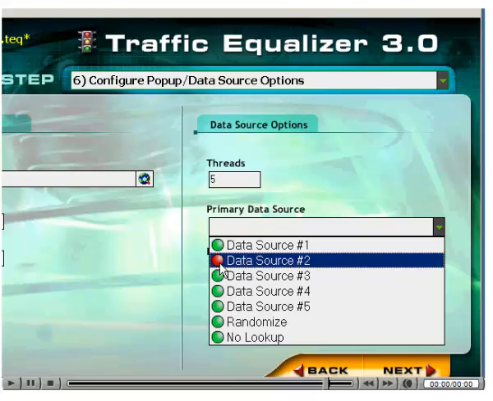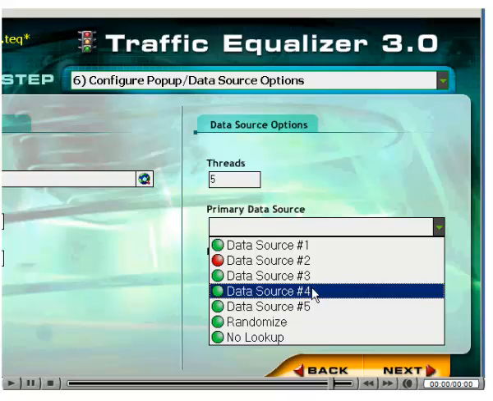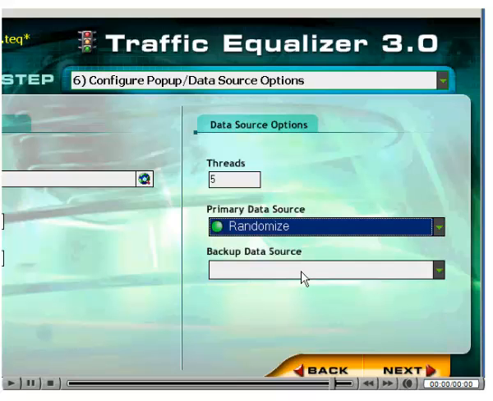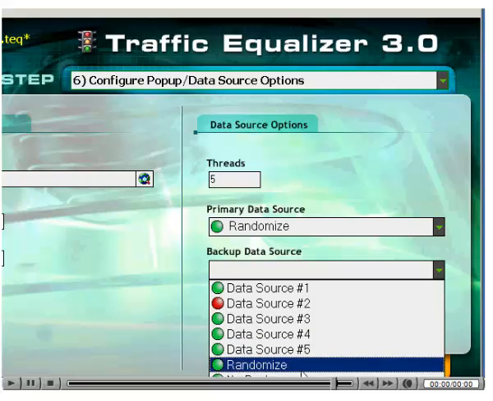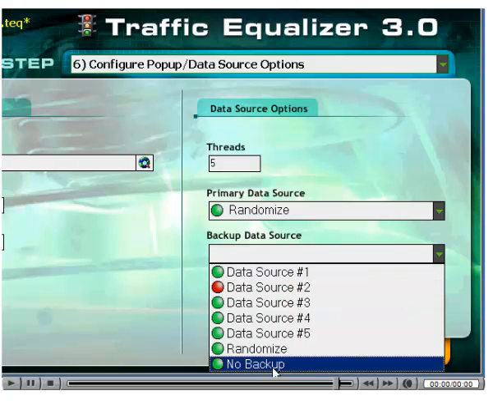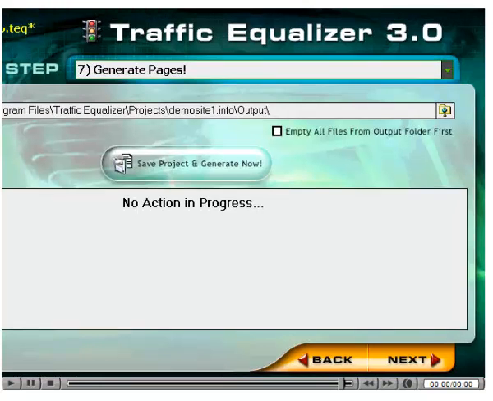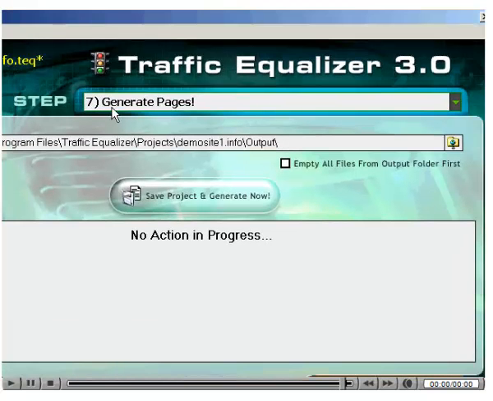And for some reason data source 2 is red, which means it's inaccessible. You may wish to play around with different data sources to see which ones you prefer, or you can just randomize them. You don't have to use a backup data source if you don't want to, or you can randomize them both, or however you choose. So let's click next. And step 7 is generate pages. And I'll go through this process in the next video.